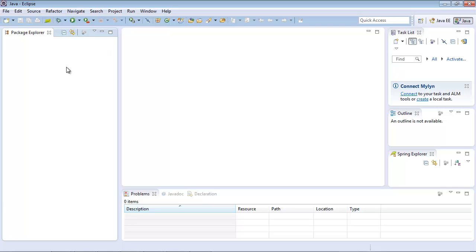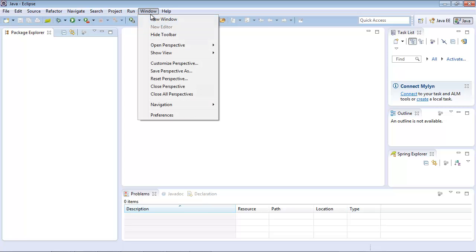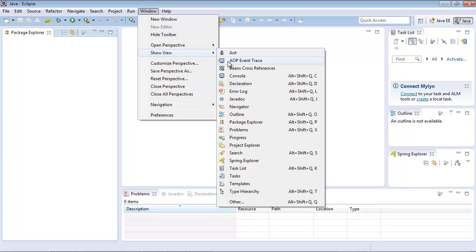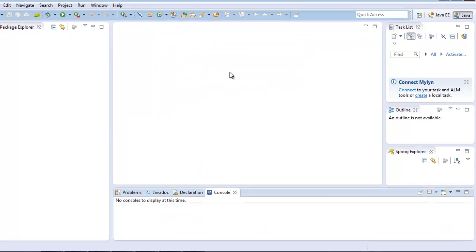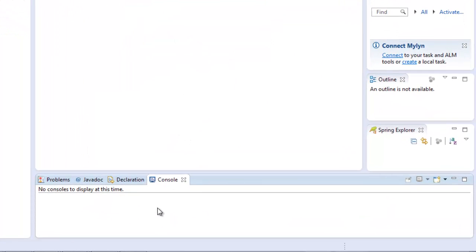On one side opens the Package Explorer. This is going to have the details about your project, your packages and your programs. The middle window is the place where you are going to write the Java code. The output will always be shown in the console. For getting the console, go to Window, Show View, Console. You can see the console at the bottom of the IDE.